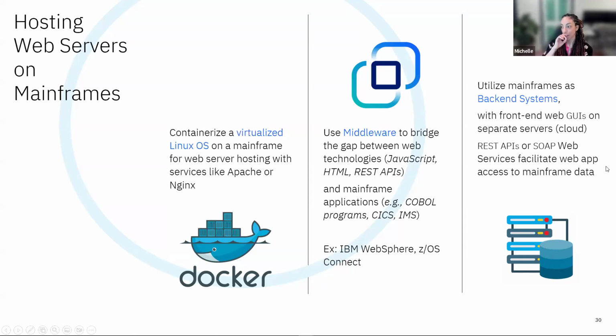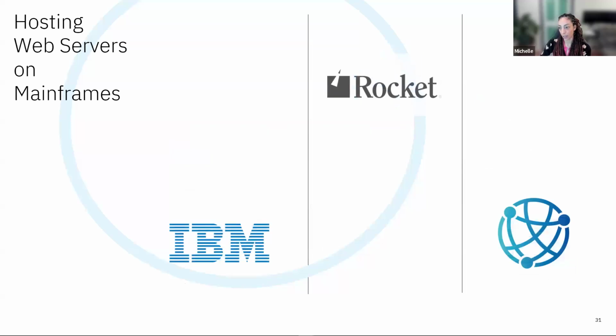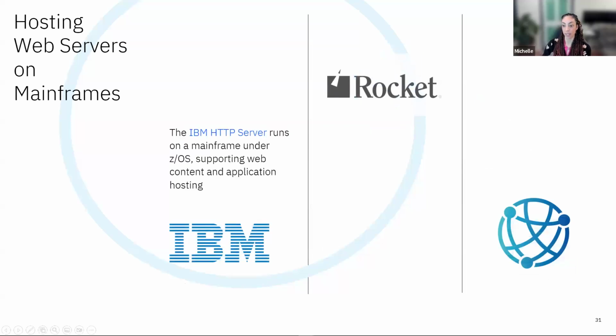And you can utilize mainframes as a backend system. That's another way. You get a front-end web GUI on a separate server, maybe cloud, and then you're using APIs, right? SOAP web services to facilitate access to that mainframe data. And a few more ways are the IBM HTTP Server that runs on the mainframe under z/OS. That's another way. It's more direct. It's right on the mainframe that way.